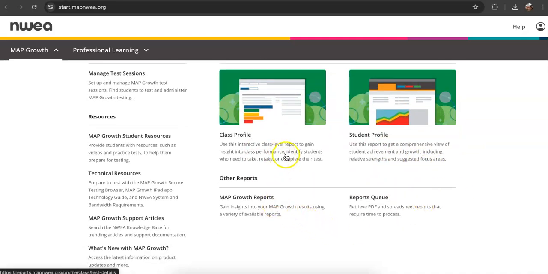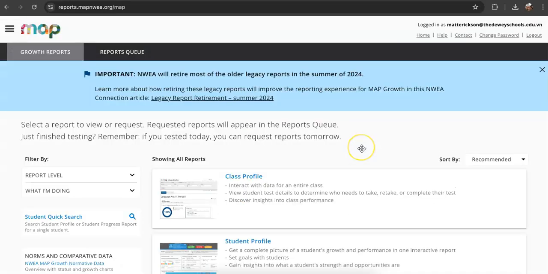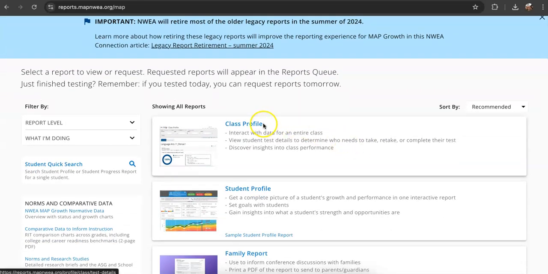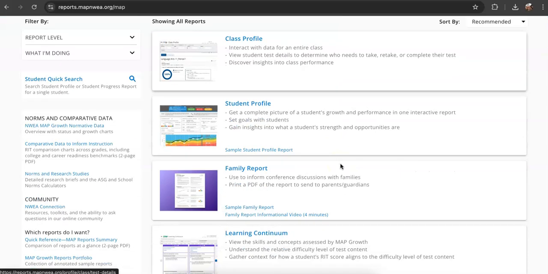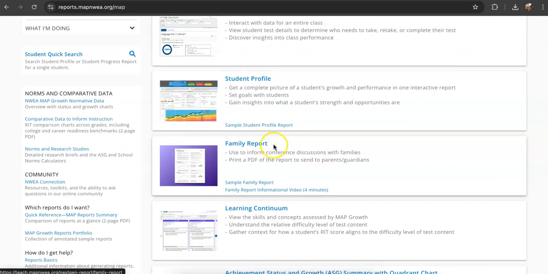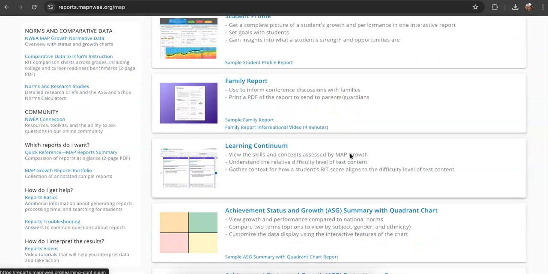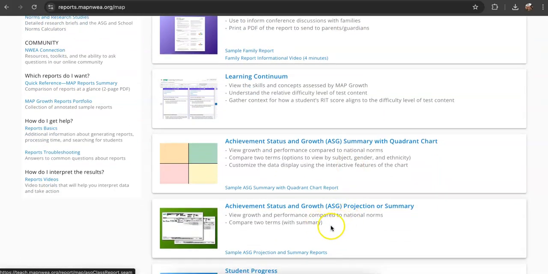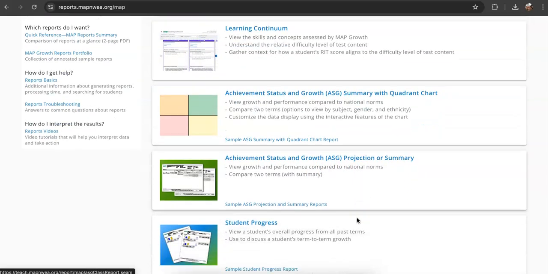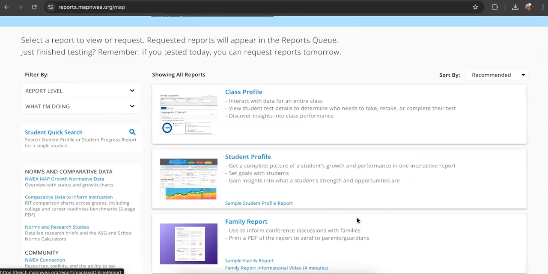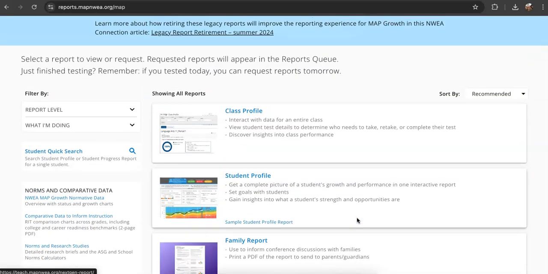And the two main reports you're going to use are here at the top, but I'm going to go ahead and click on the MAP Growth reports just to show you all of the available reports to you as the teacher. Again, the two primary reports you'll probably use are class profile and student profile. The family report can sometimes be of use to report information to the family, and I might also suggest taking a look at the achievement status and growth projection or summary as possible reports that you might want to look at. But for now, we're going to focus on these two most important or common reports.